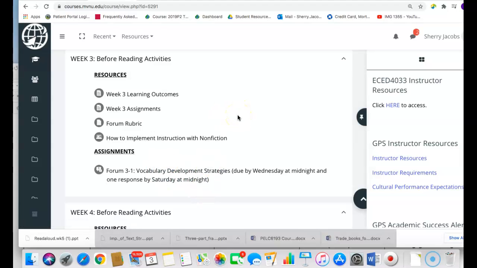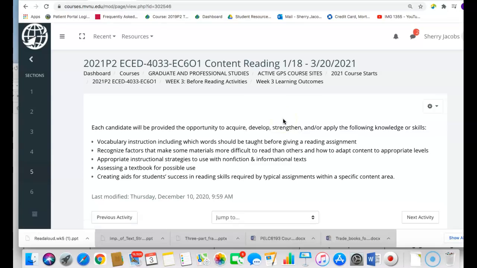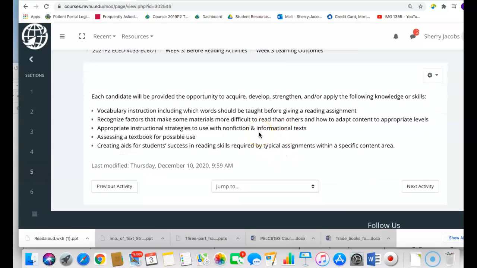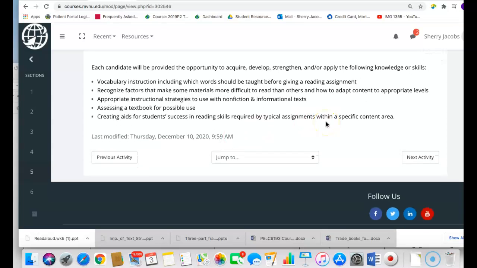We're working just like we were on week 2, before reading activities. Our learning outcomes are really focusing on vocabulary and recognizing how the materials are best suited to the students as far as the levels go, if you're at the appropriate instructional level. Assessing a textbook for possible use and creating aids for student success and reading skills.